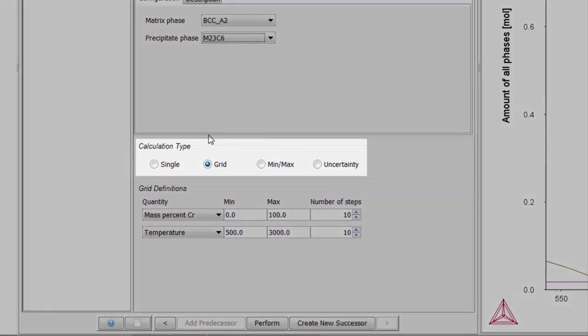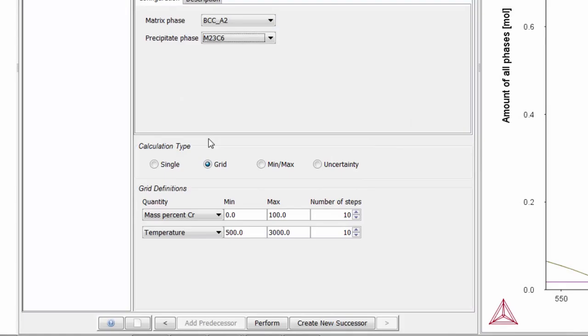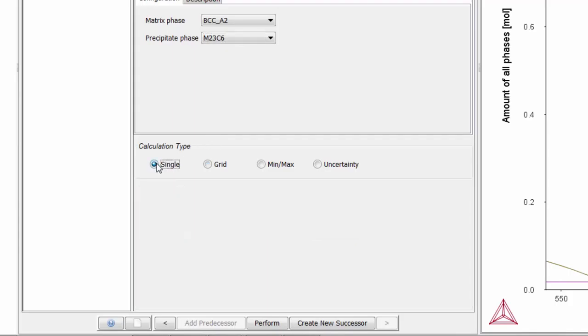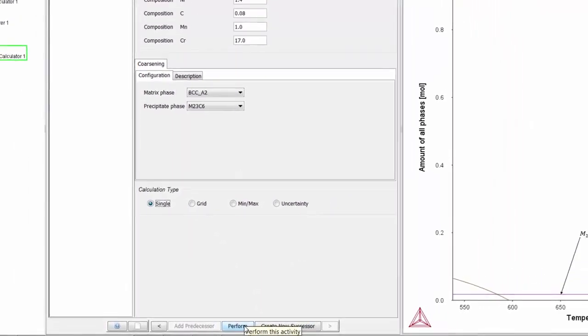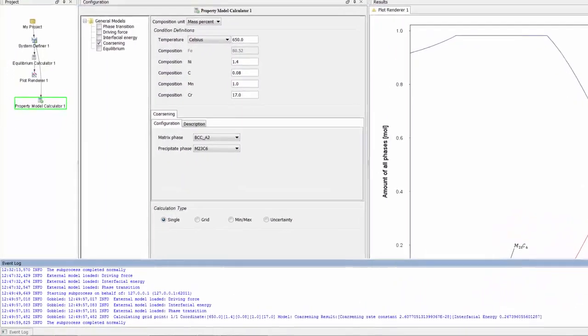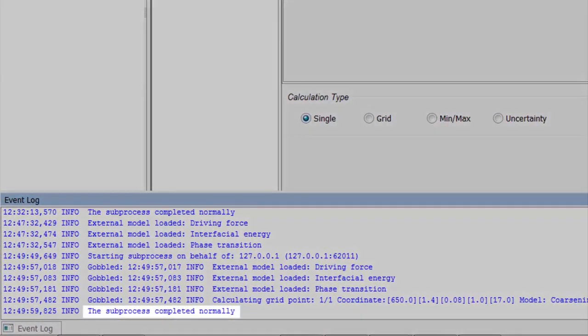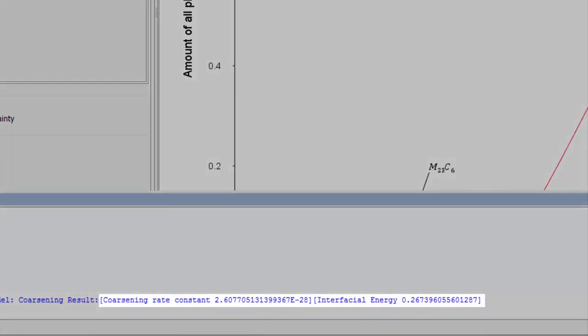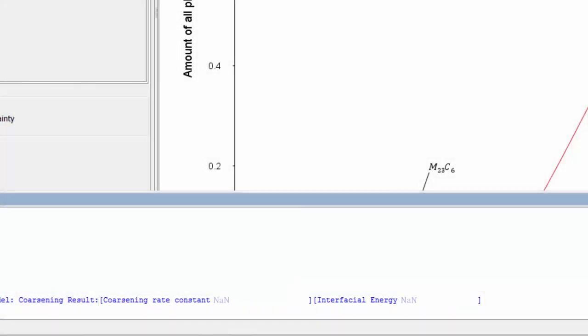Next, we need to select our calculation type. We recommend that when using the property model calculator, you always run a single calculation first to make sure the calculation is valid. So select Single, then select Perform. The calculation will run in the event log. When it is done, the last line of the event log will say, "The sub-process completed normally." If the calculation worked, you will see the coarsening rate constant and interfacial energy. If the calculation failed, it will say NaN, which means not a number. If this happens, check your configurations for errors or try different starting values.